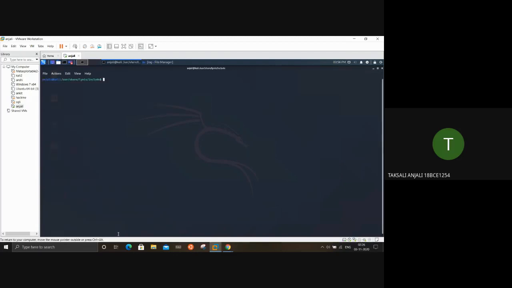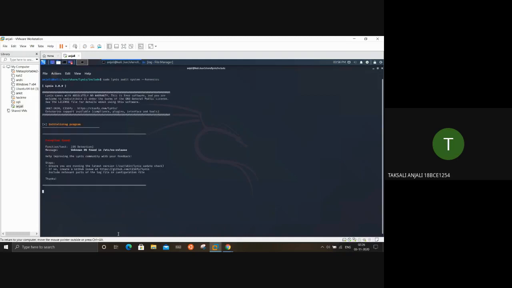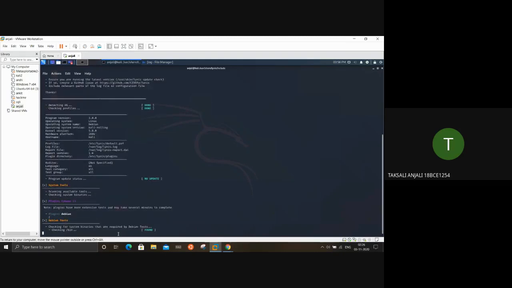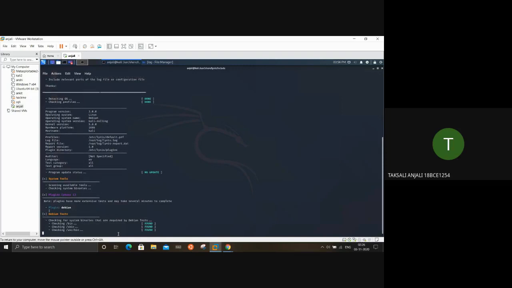Now I'll clear the screen and will perform the forensic test. Sudo, the command is the same: sudo lynis audit system. Instead of quick pen test, we'll write forensics. Fine, and press enter. And the same process will go on. It will initialize the program, then the same things I told you in the pen testing will be performed here also. And after that, we'll check the hardening index.